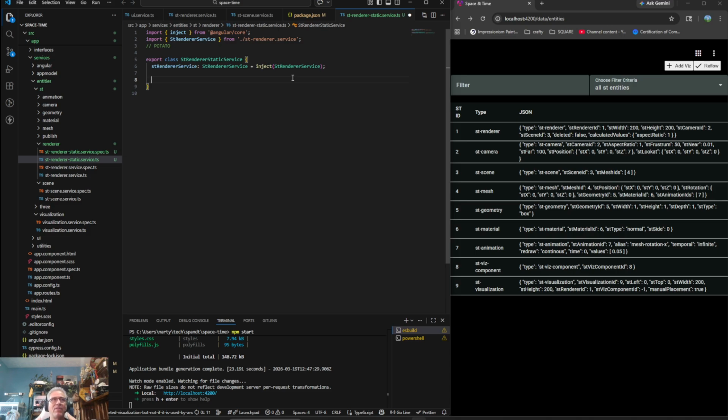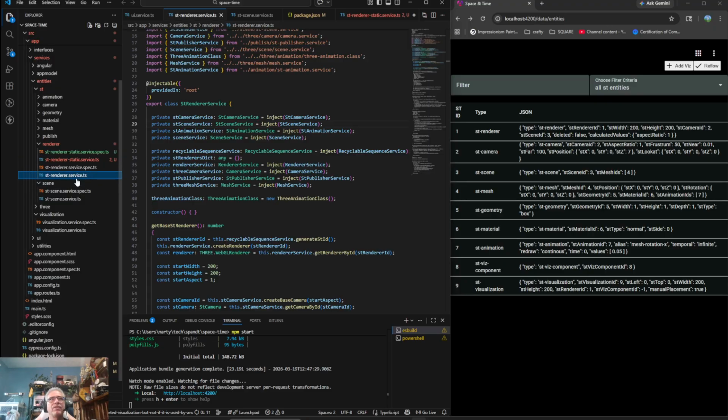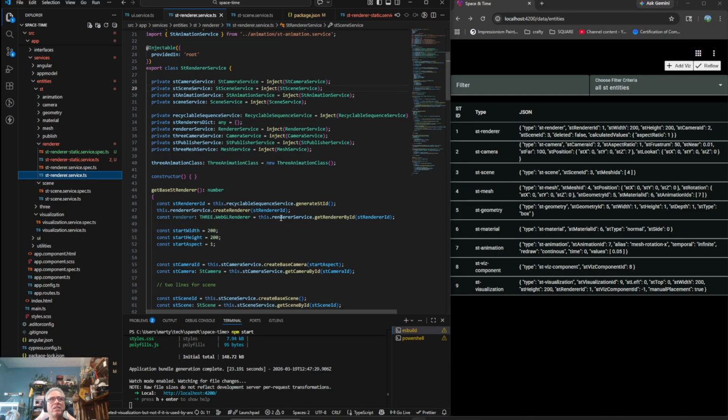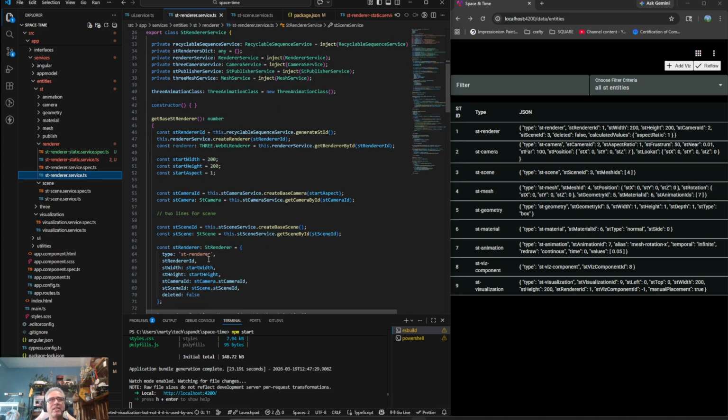But I want this to have a function that's called get renders. And it's going to return, let's go to our renderer service, which conveniently is in the same place. And let's see. So a renderer is, okay, it's an st renderer. So it's going to return an array of renderers. That's what this thing returns.